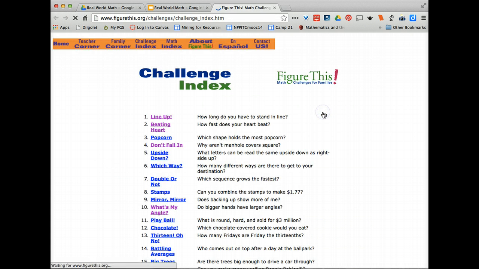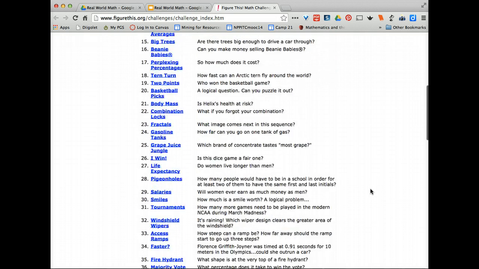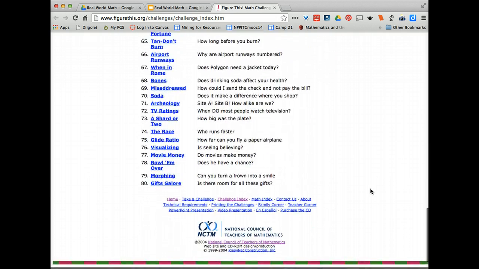Figure This is a really great website and specifically kind of targeted towards challenges for families. So a great way to build maybe a parent-student activity that students work on and parents work on at home. Here's an example. So here's the challenge index with all of the challenges, and you can see as I scroll down, there's quite a few.